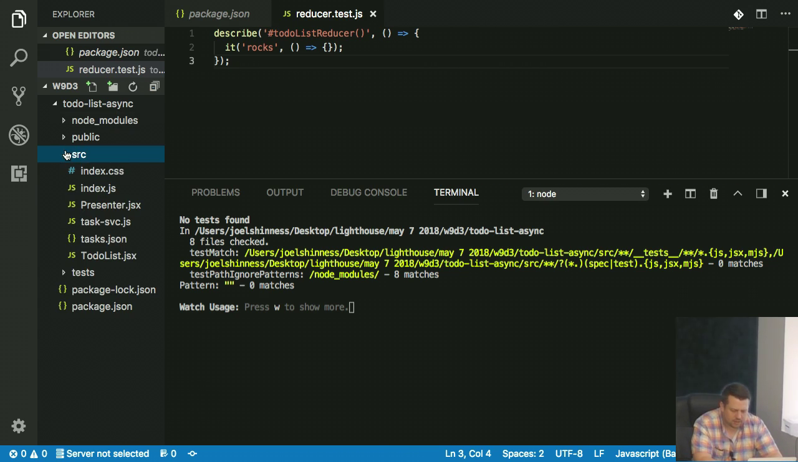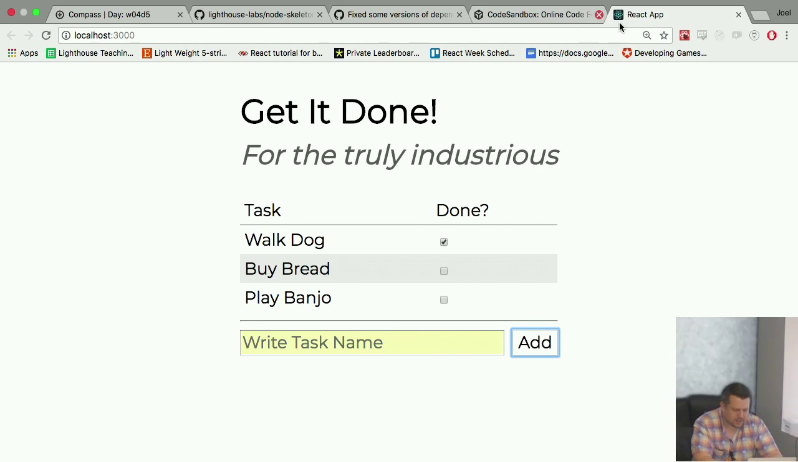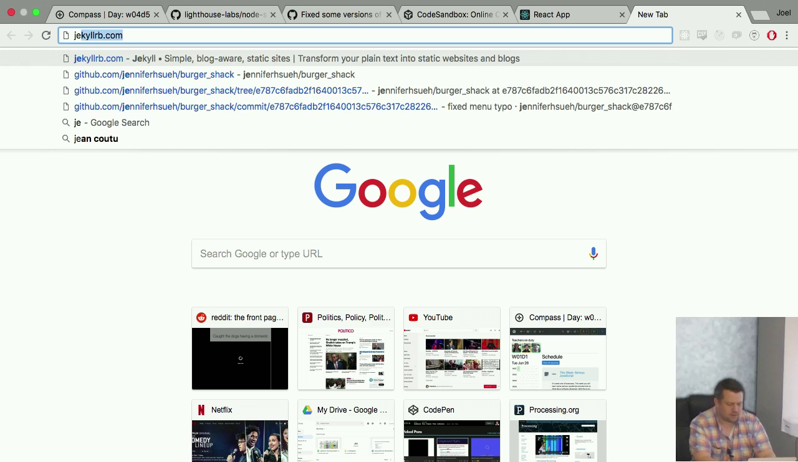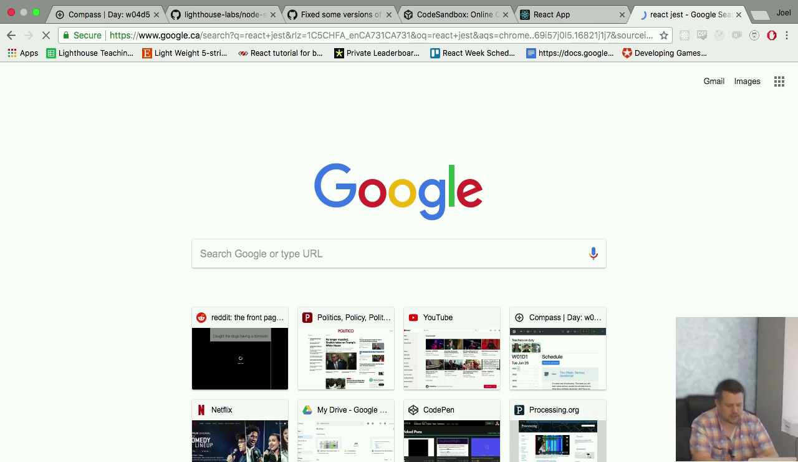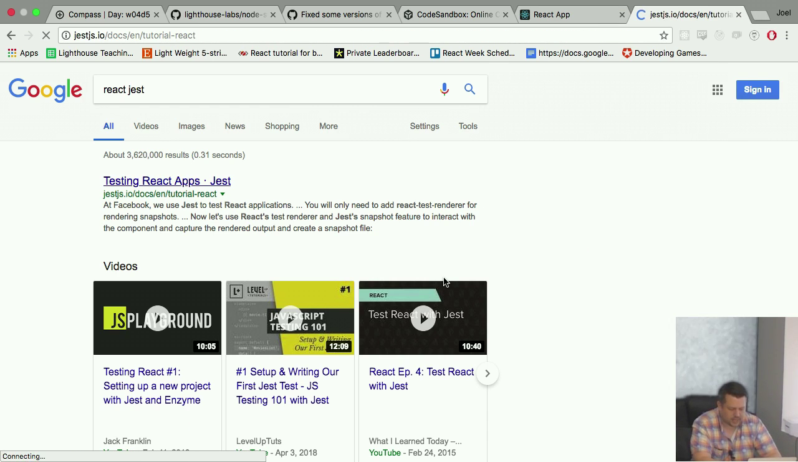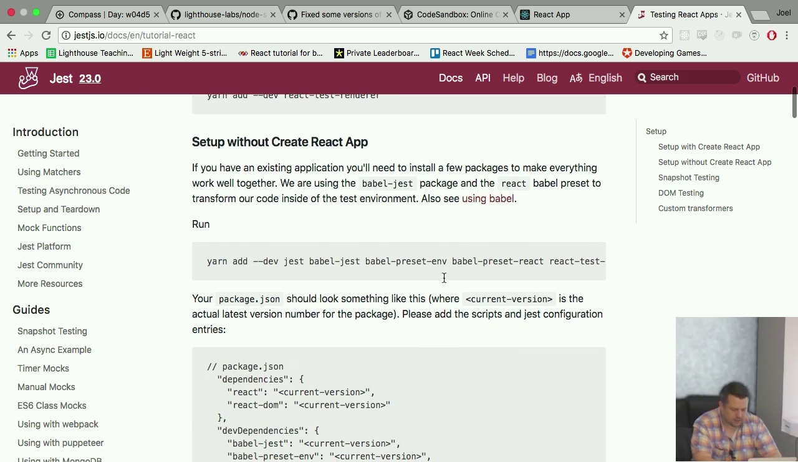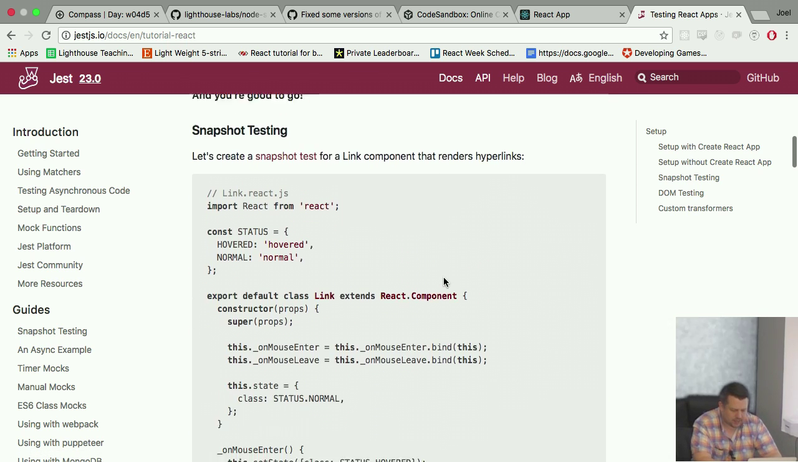Let's go to the source here. I think I might just be doing Jest wrong. Jest is a testing framework like Mocha, but it also has a lot of matchers and stuff that work well with React. So it'd be great to get into if you want to do test-driven development with React. So React, Jest, testing React apps. So we already have that, yada, yada, yada.